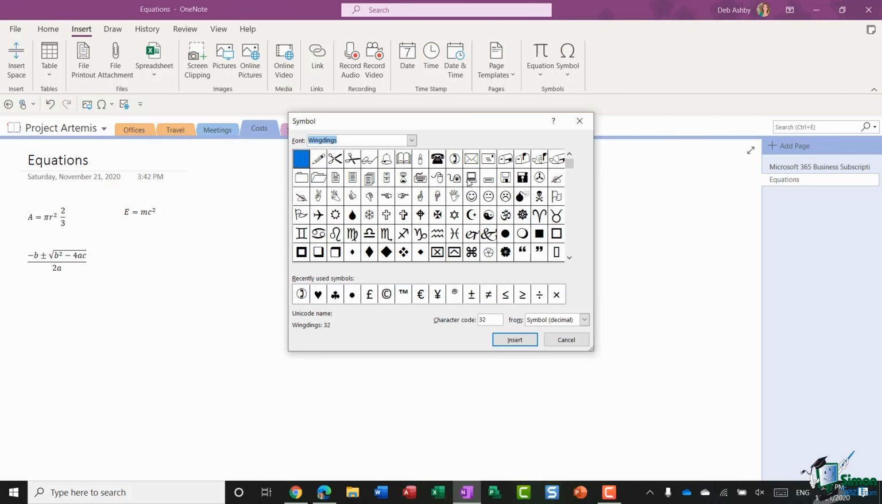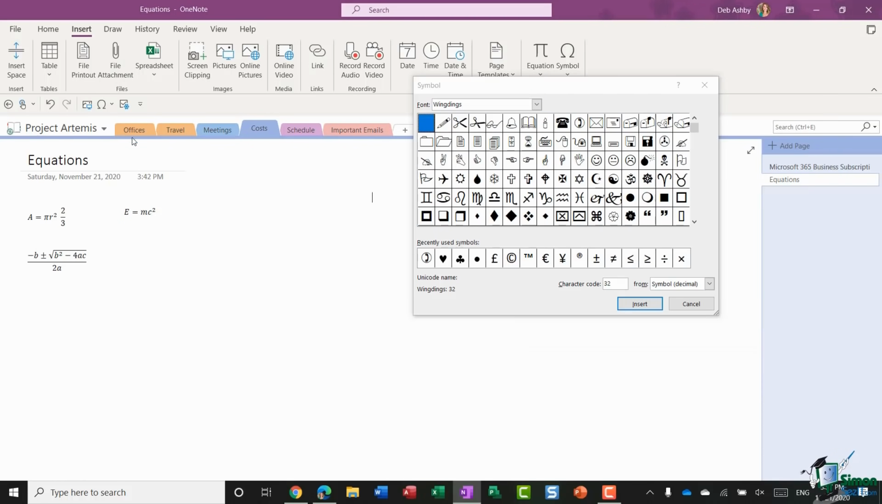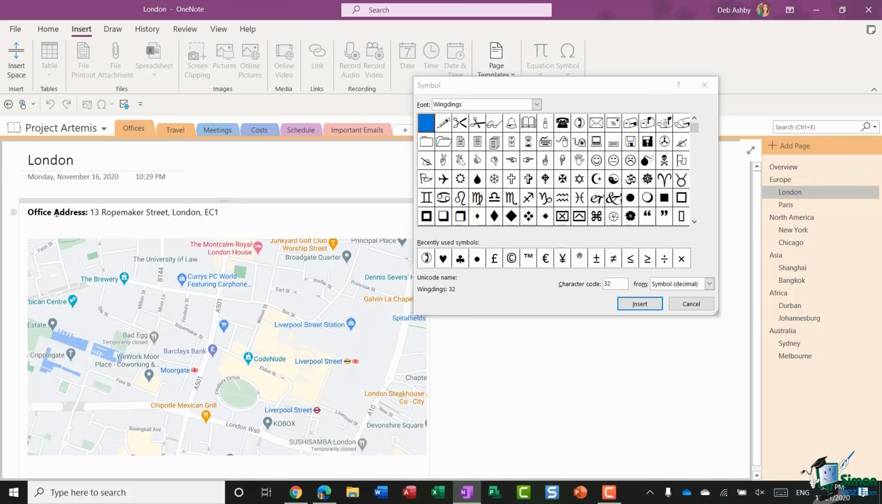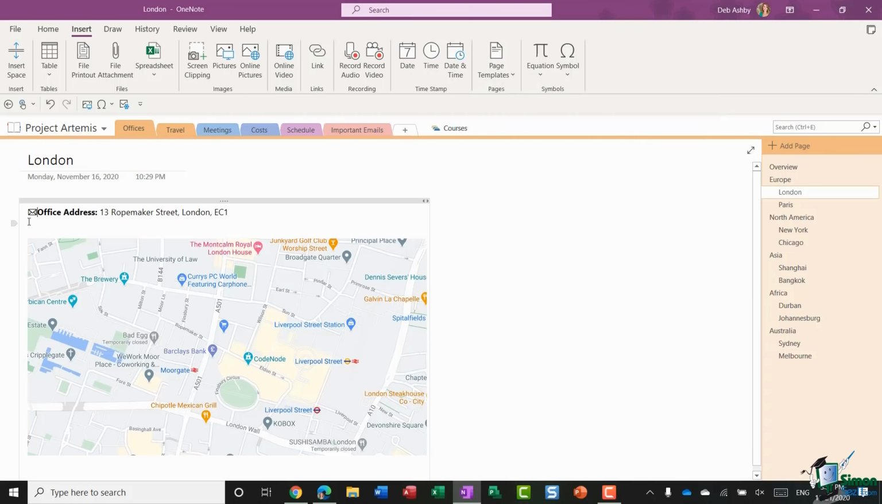And I'm going to insert one of these symbols. Now let's just move that window out of the way, because I'm going to go to the Offices section. I'm going to select the London office, and you can see here I have the office address. So what I'm going to do is just click at the start of office address and just add in a little symbol. I'm going to add this little envelope one. So I'm going to click, Insert, Close, and I might want to put a little bit of space in there. So it just adds a little bit more interest into my OneNote page.